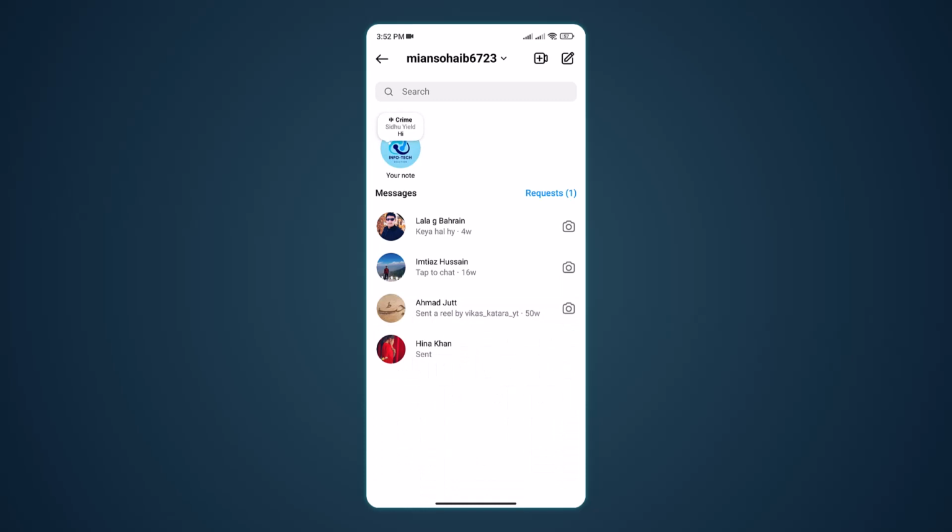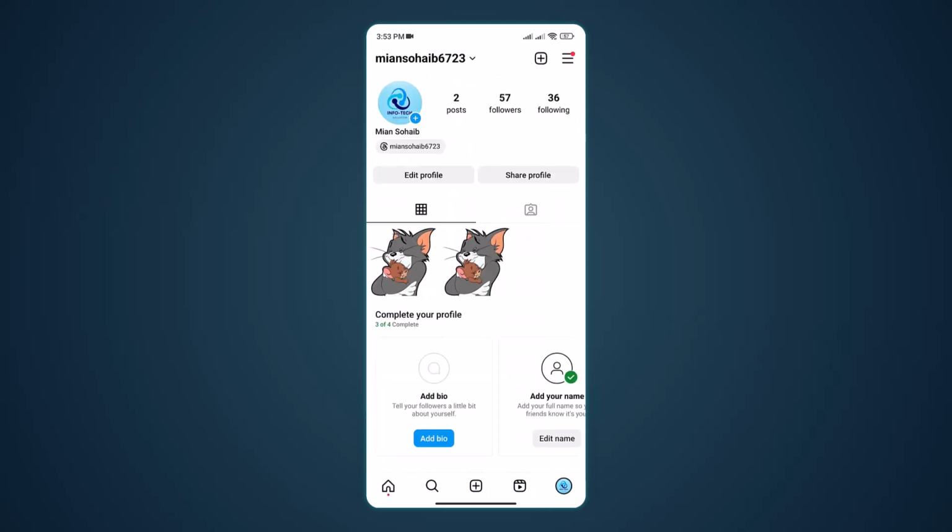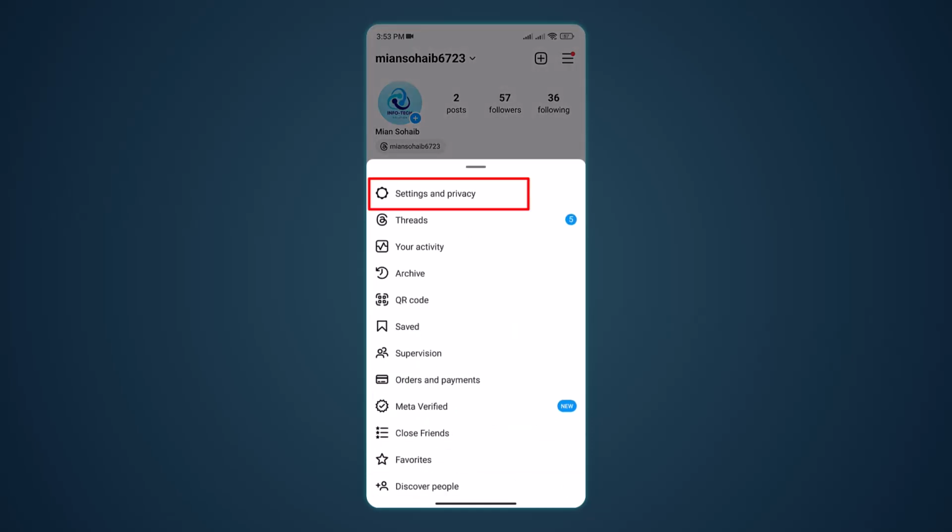So if you don't find this feature, what you can do is simply tap over the profile icon from the bottom right corner. When the profile page opens, simply tap on the 3 bars from the top right. A menu will pop up. You just tap on the Settings and Privacy option right here.